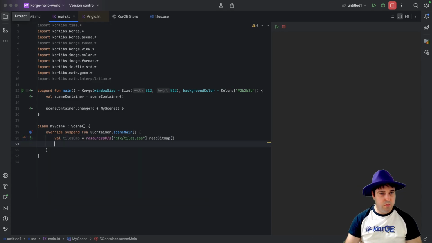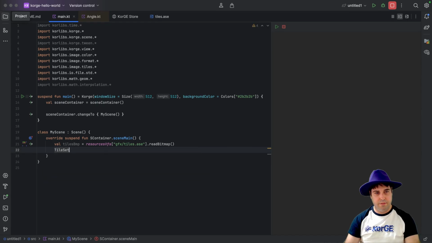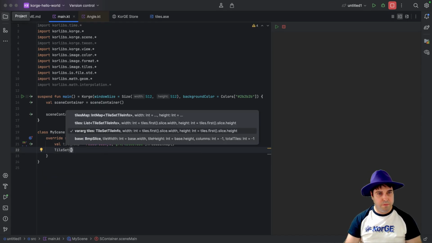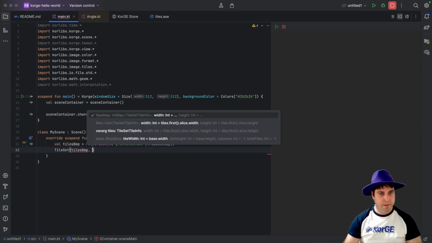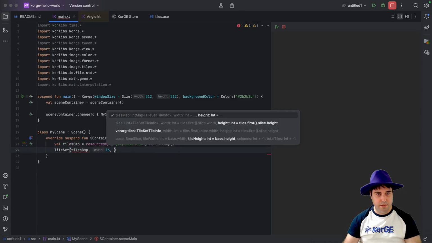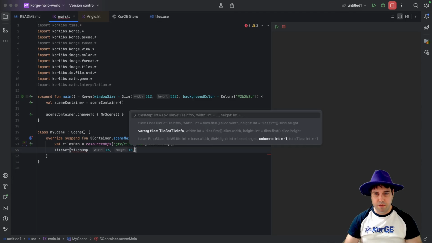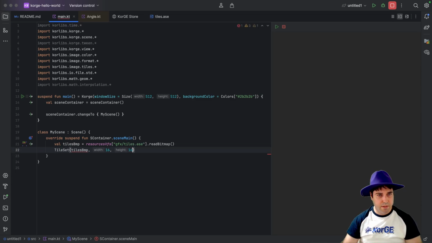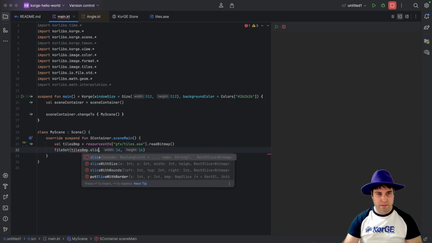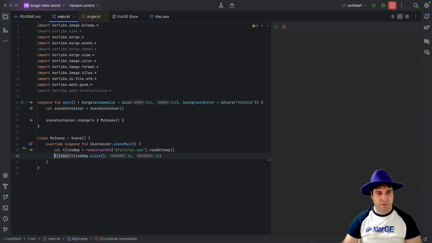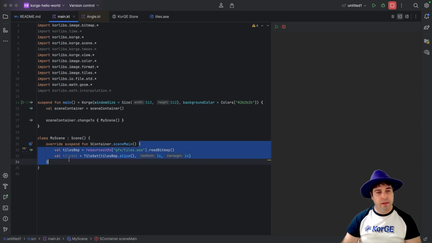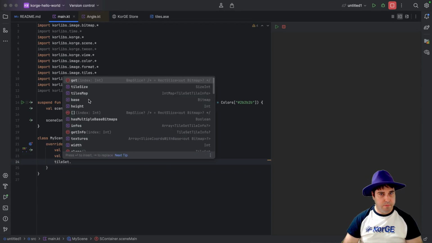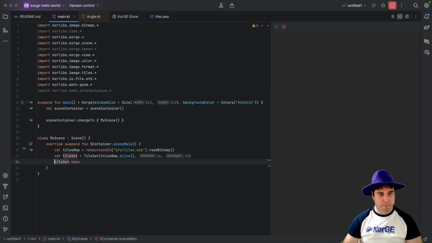Now we are going to create a tile set from this base bitmap, and each tile is 16 by 16, and the number of columns is going to be detected. By the way, this will require slicing. It's a slice of the bitmap, and then we have the tiles. We are going to display the base bitmap here.